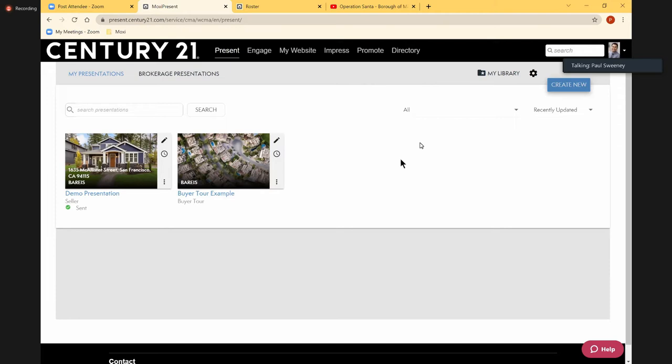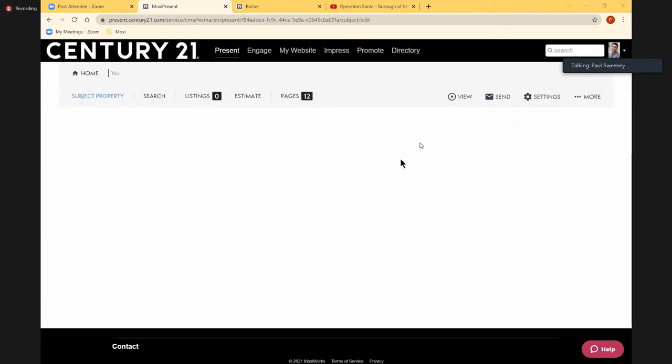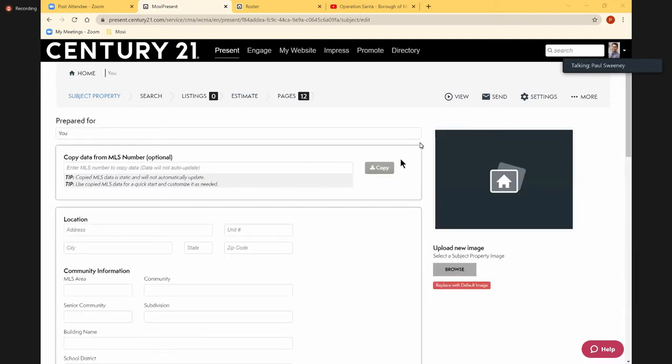What am I waiting for? That little button to spin. There it is. So now here's where it begins. And if you have an old MLS number, in other words, I'm going to a listing presentation, but maybe this has been listed before. Maybe it was just listed and withdrawn. So I can get a lot of information by just putting the MLS number in here.